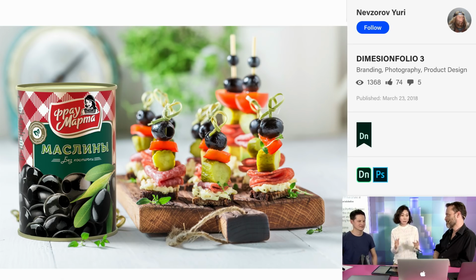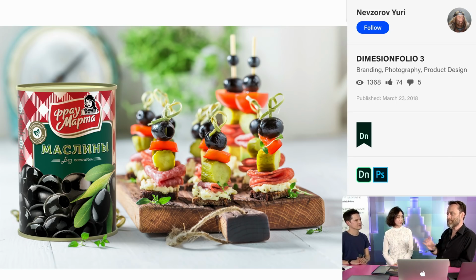But he just combined this amazing can object with just 2D photography in our app. That's actually a good idea for stock photographers out there, to start creating photos with empty spaces where other things can be placed.